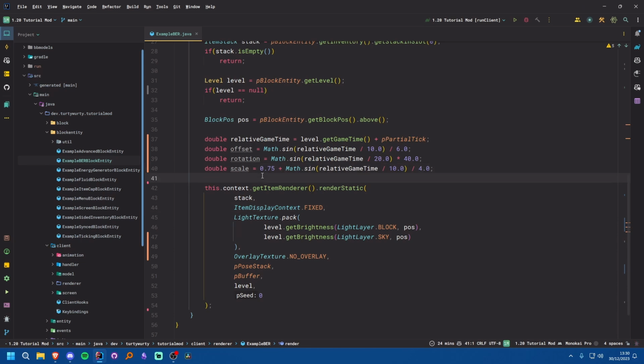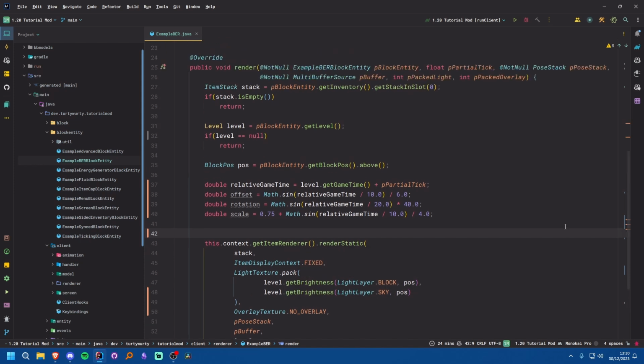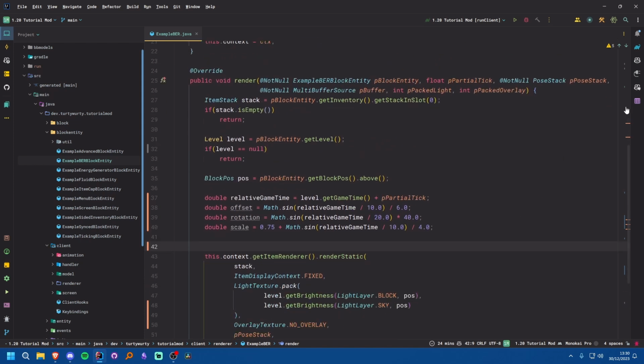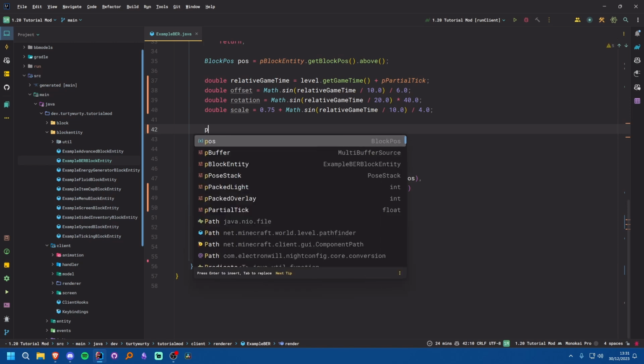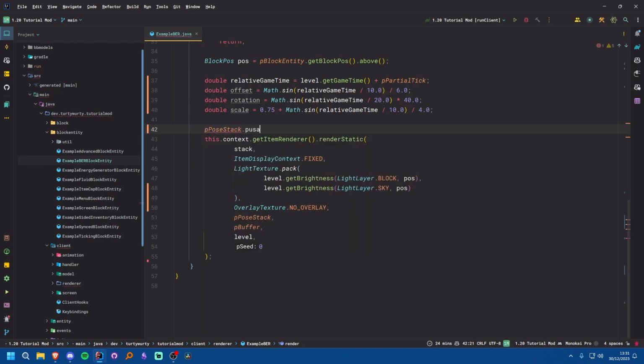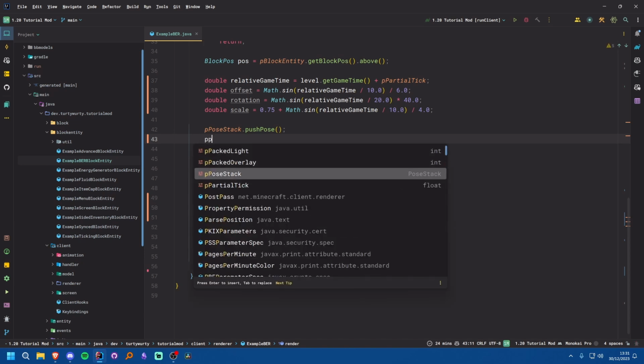And then I'm going to actually perform these transformations on this rendered item right here. So how do we do that? Well, as I mentioned, we can use the pose stack. So we're going to create a new pose or a new transformation. So we need to push to the stack, and then we need to perform our transformations. Now I'm going to start by translating.